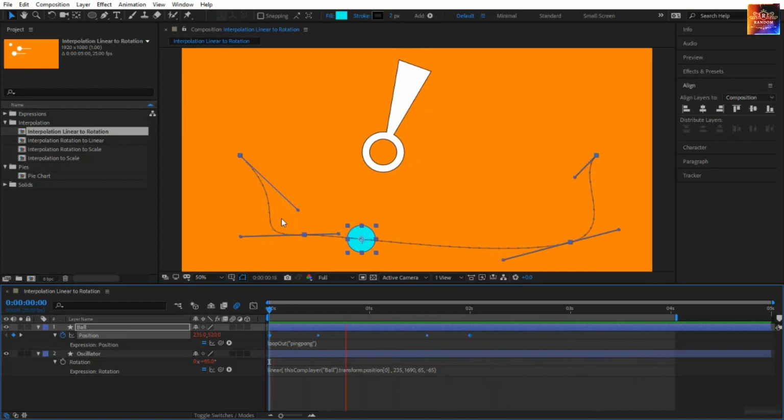It's time for you now to go to After Effects and start playing with the linear interpolation and interpolate a next value into a rotation. I will see you in the next lecture with more about interpolation.